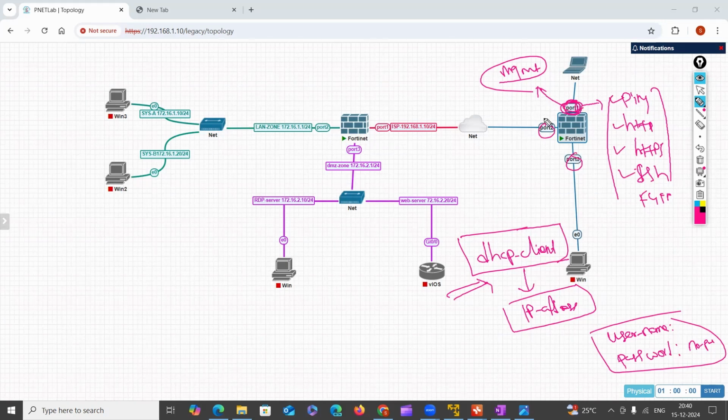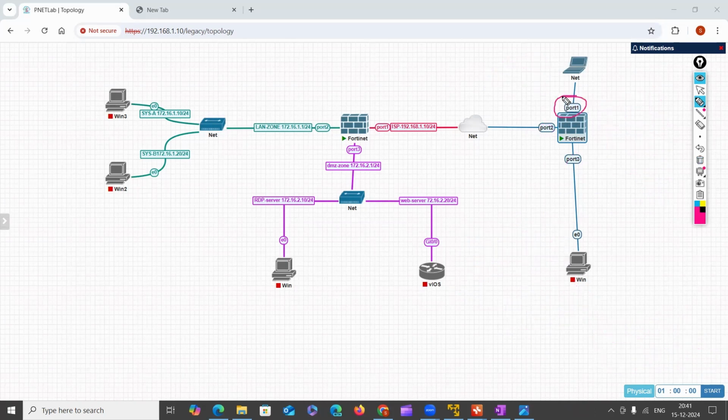Since it's a VM firewall, we don't know what the IP address for this VM firewall is, because it's not using a default value. It is configured as a DHCP client. So we need to access this firewall console, right?